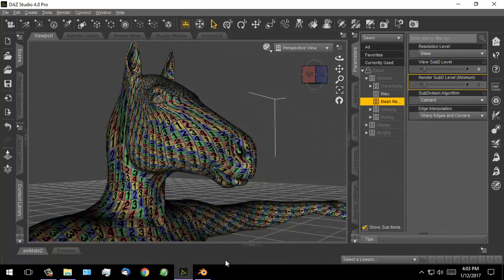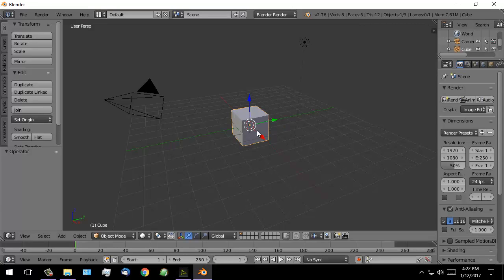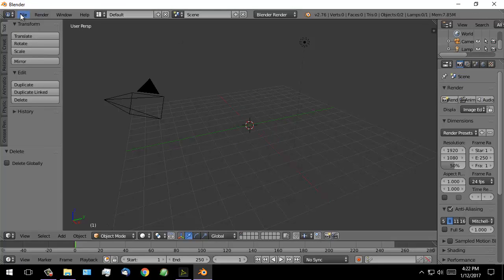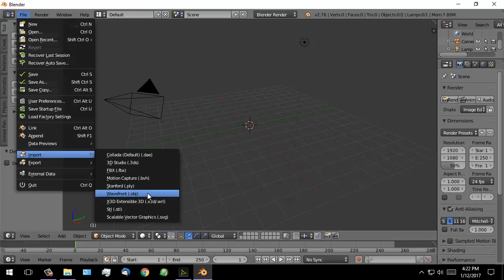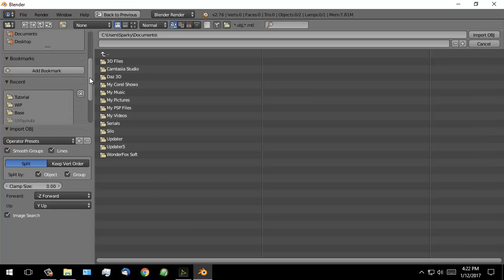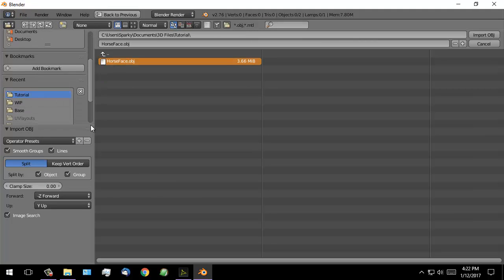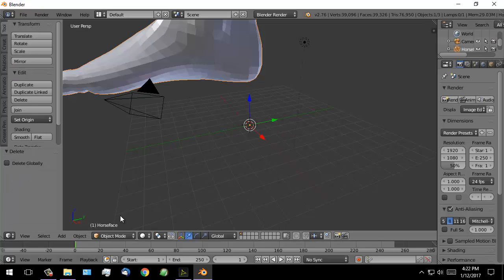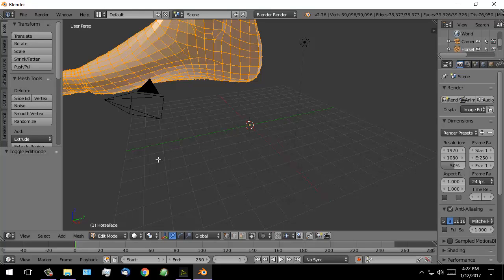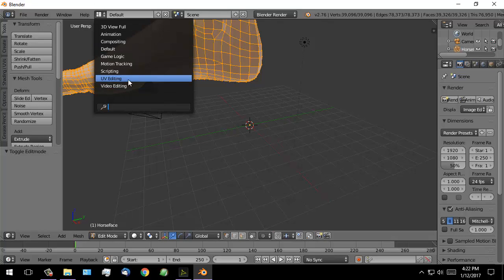Now let's go into Blender. Delete the default cube. Import Wavefront object. Your import settings should look like this: keep vert order, polygroups, these are unchecked, import. Click on it to select it and enter edit mode. Change the screen layout to UV editing.